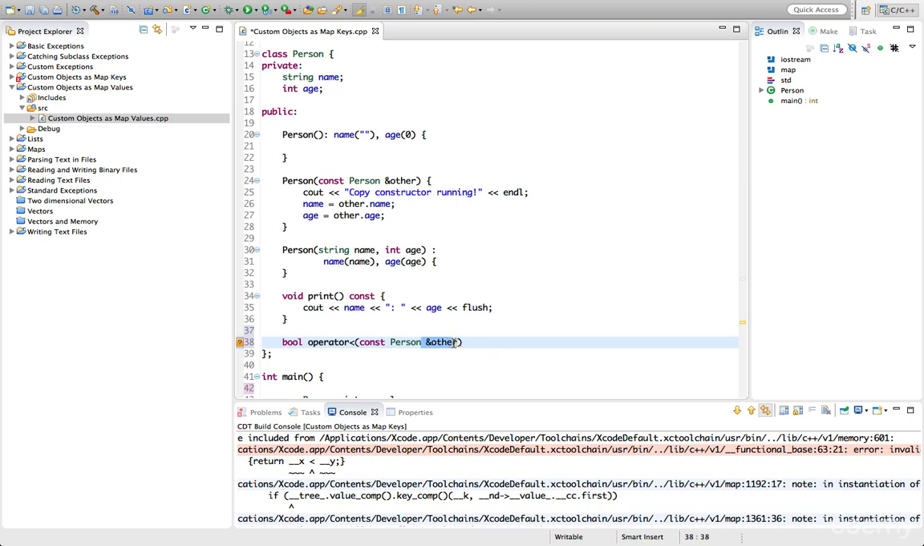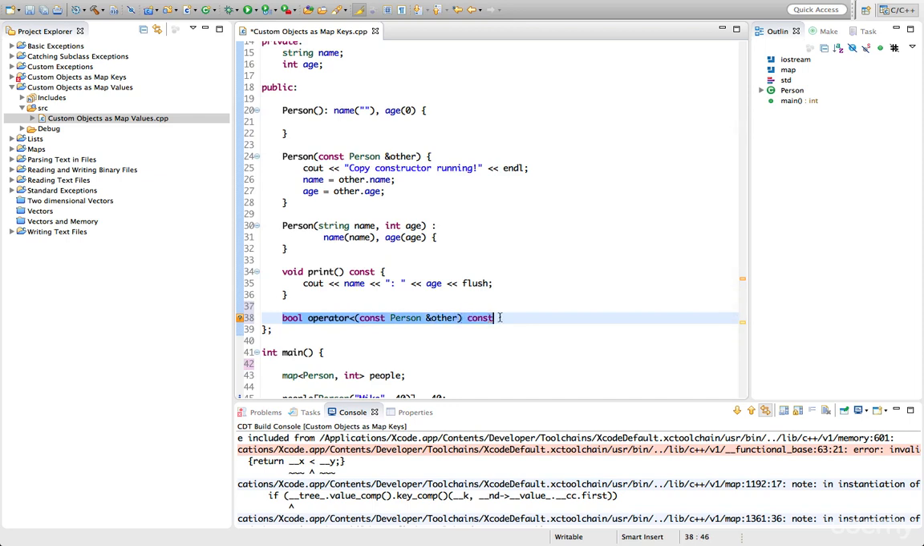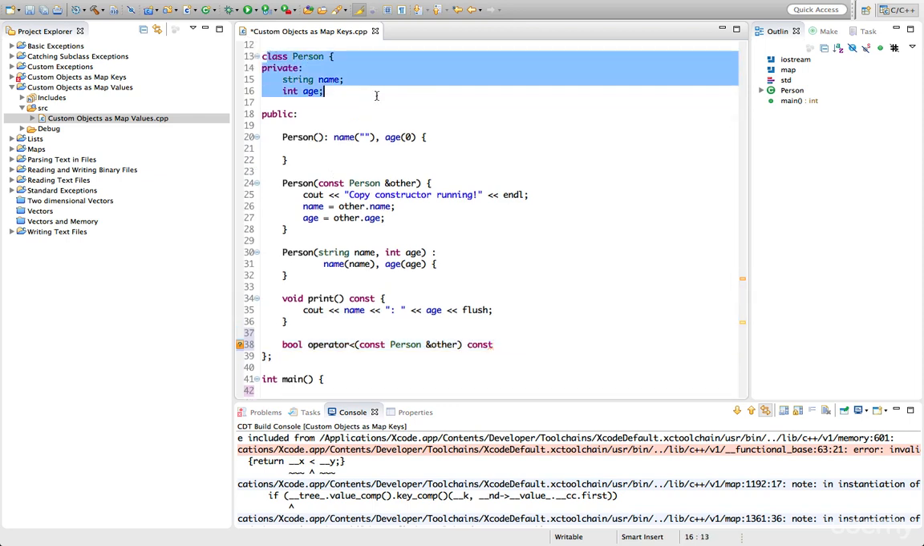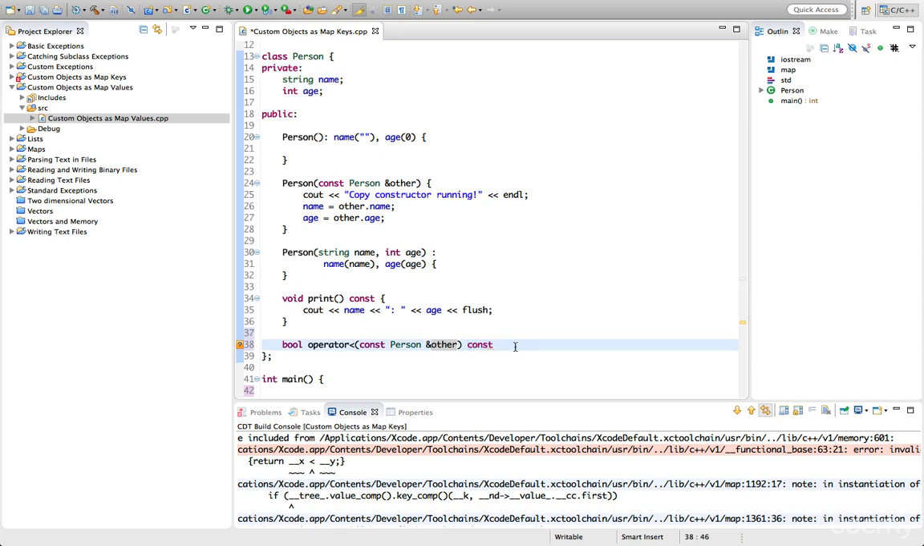The reference is for efficiency, we don't want to create a copy of the person when we pass it in here, and const because we don't want less than to change the other object. That would be crazy if you had a less than operator that actually changed the things that it operated on. And it's also very important that we mark the whole method as const, because this operator shouldn't change this object either, shouldn't change either of them. We have to put both of those consts in to get this to work in our map. We have to correctly overload it with the right syntax.